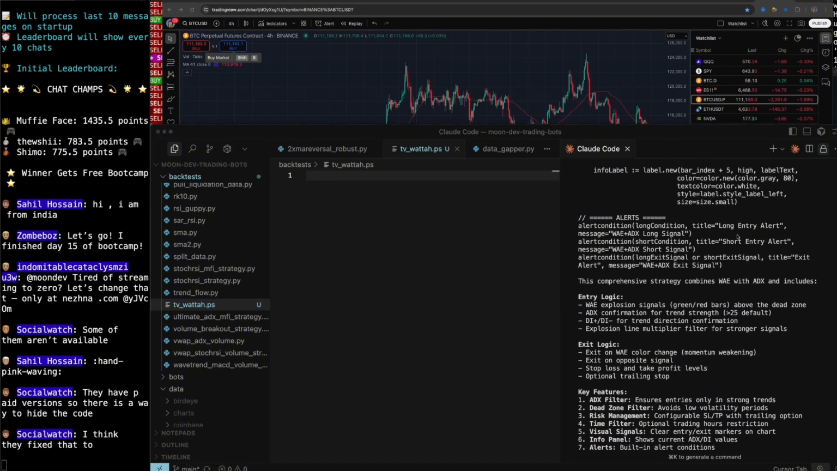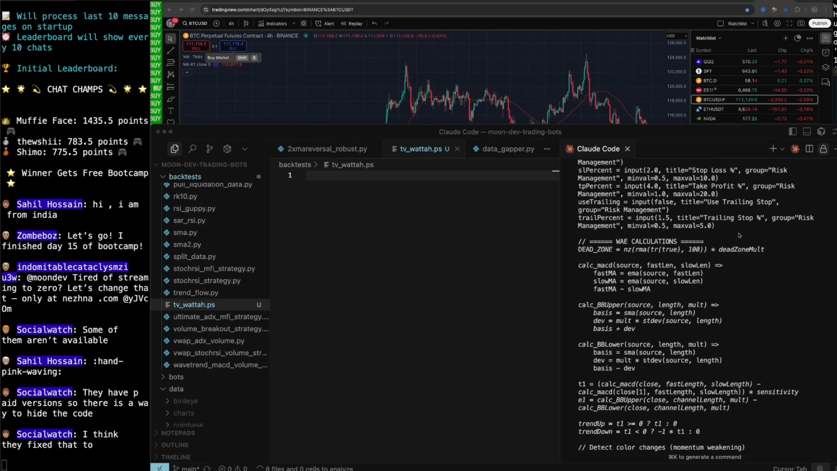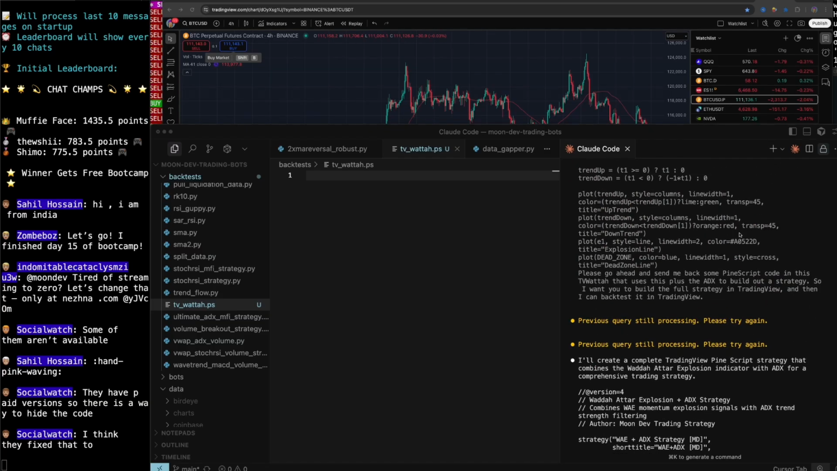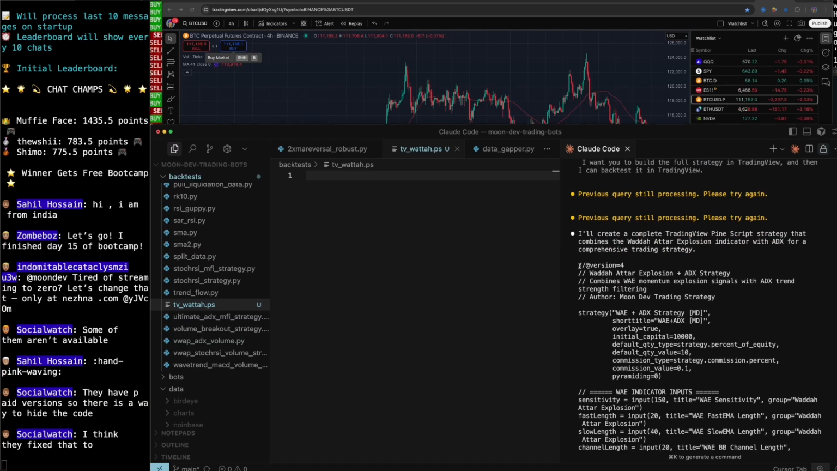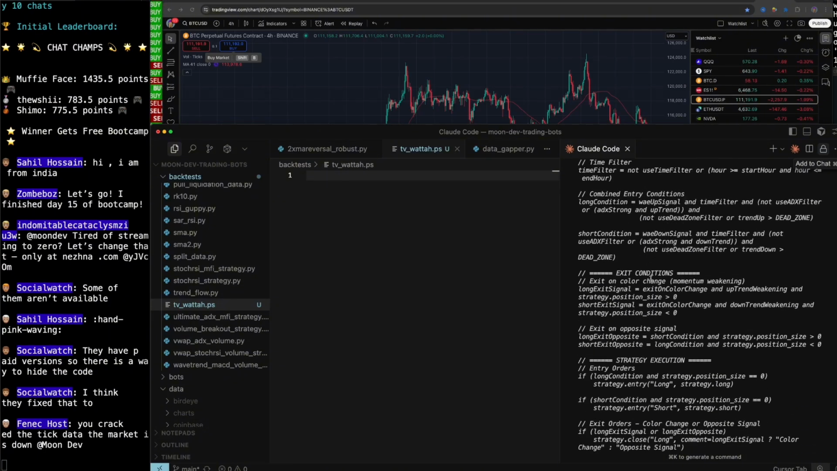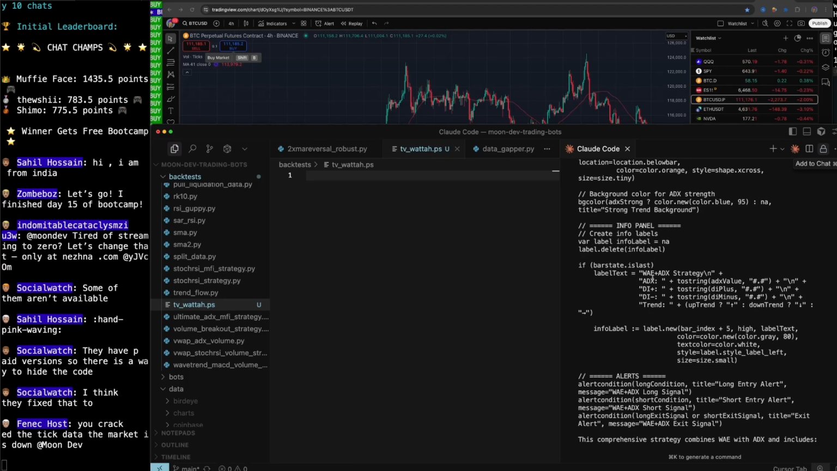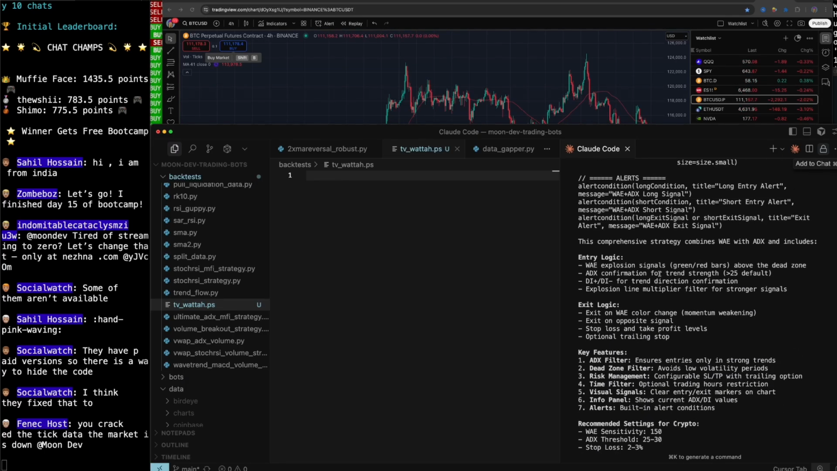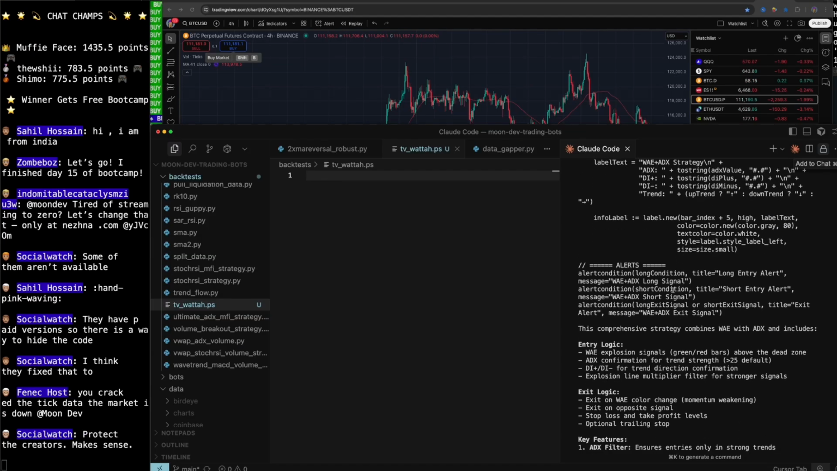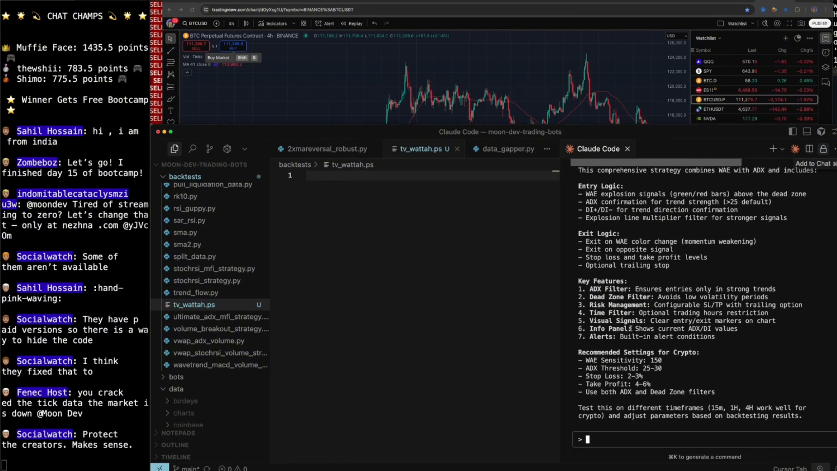There she is. Okay, so here's all the code. I don't know why she put it out here though. WADA explosion plus ADX strategy. Okay, so now I can go in here and say this comprehensive strategy uses WAE, the WADA explosion, plus ADX. It includes this. Exit logic, key features. Okay, great. Tests on different time frames.